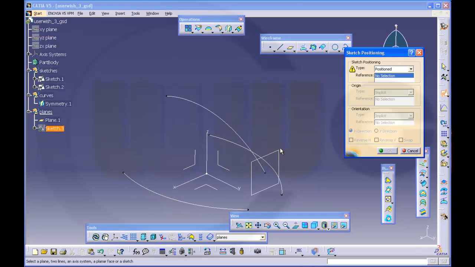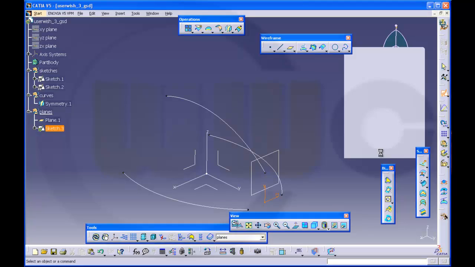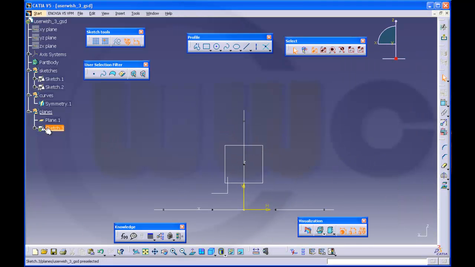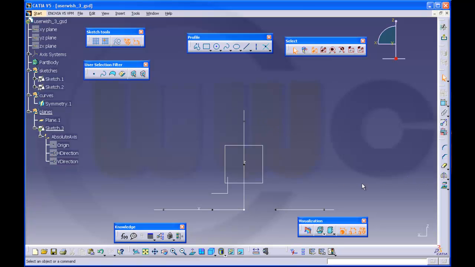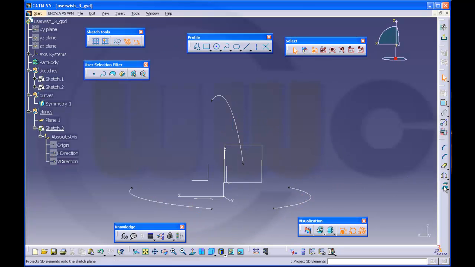Now let's make a sketch on this plane. Okay. Hide these yellow elements. Project the 3 points, this one, that one, and that one. Use the user selection filter to select them all, just for points, set them to construction, and don't forget to deactivate the user selection filter.